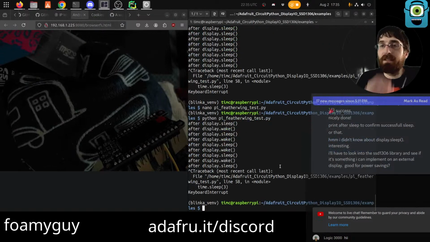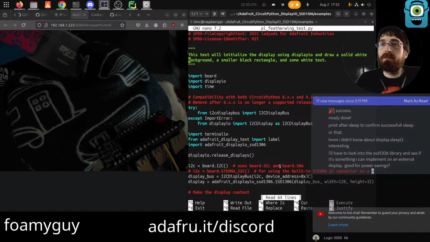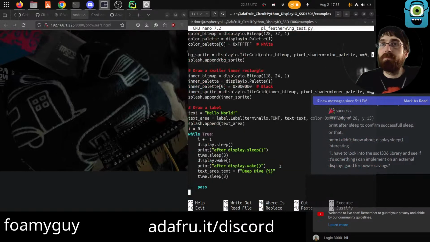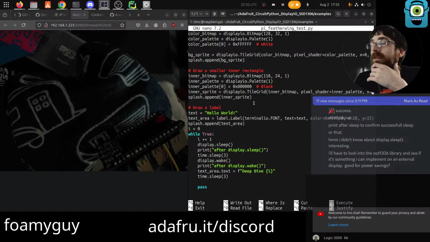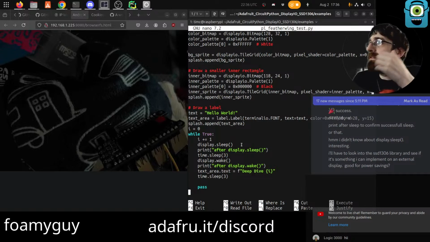I'm not used to this, like, terminal is also the text editor. Keep trying to go back to PyCharm, which I could do, actually. I have SSHFS, which is a way of connecting over SSH like it's a file system. I'll have to look into the SSD 1306 library and see if it's something I can implement on an external display.